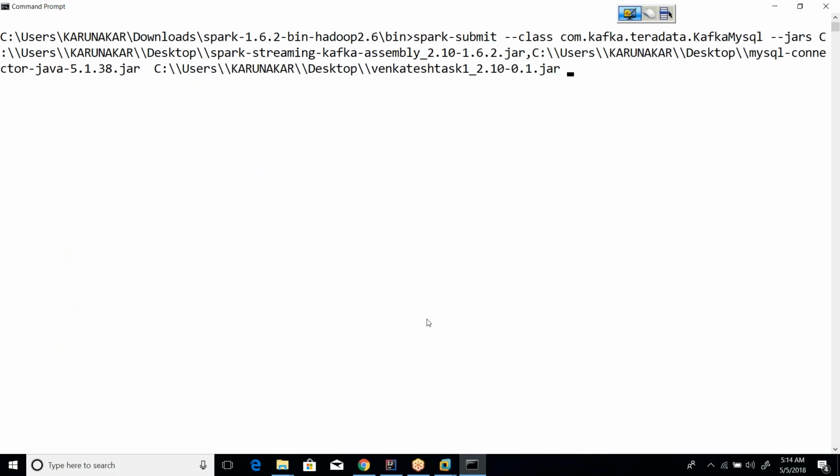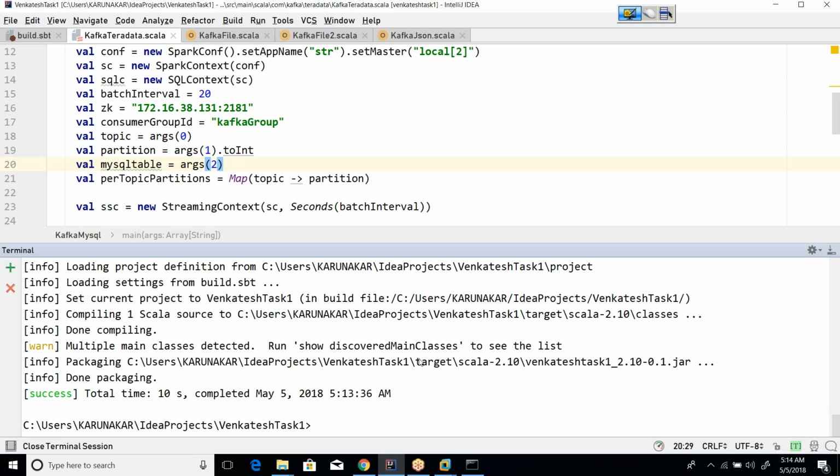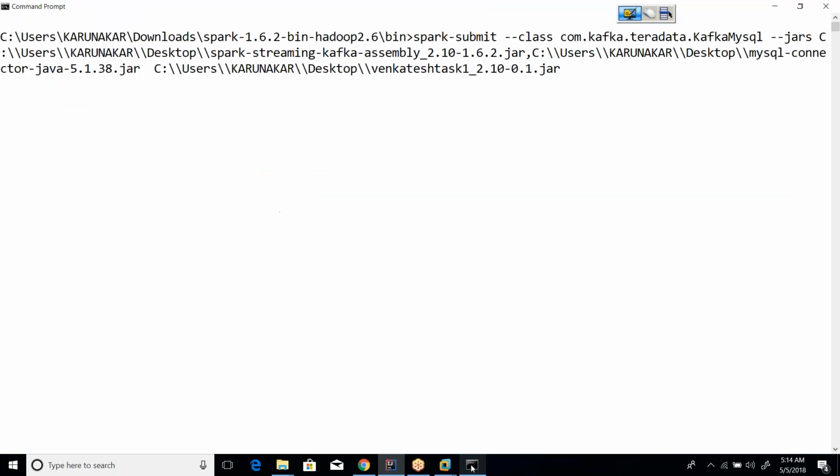Now for the script we need to pass the arguments. What are the arguments? The first argument is topic. Sorry, topic name, partition, and MySQL table. Topic name is topic one. Partition is zero. And what is the other one? MySQL table, Kafka DB or JSON table. Let us run this now.